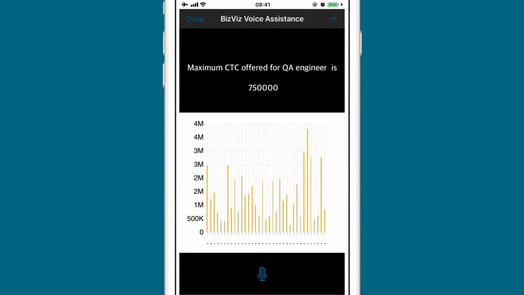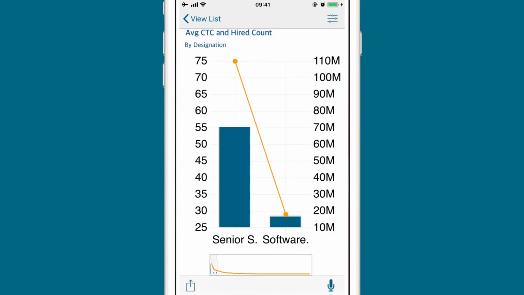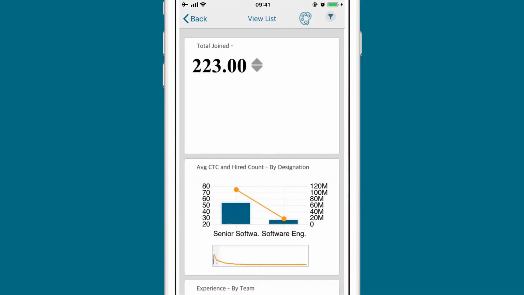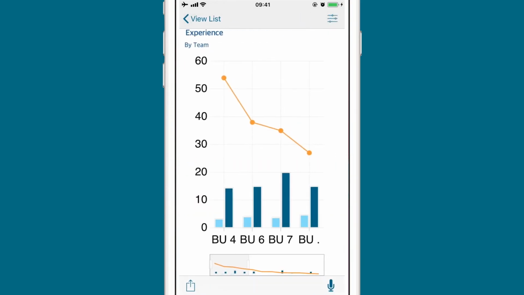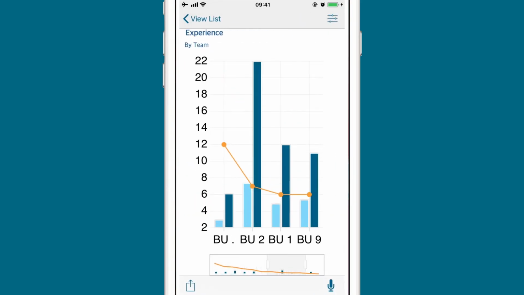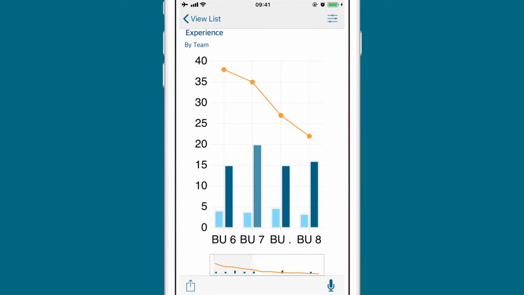Once I'm done with all my queries, I can click on the done button. I'll go back to the view list and select some other view. For example, this particular view shows the experience as well as the number of candidates in each team. From here, I'm going to go again to the voice assistant.